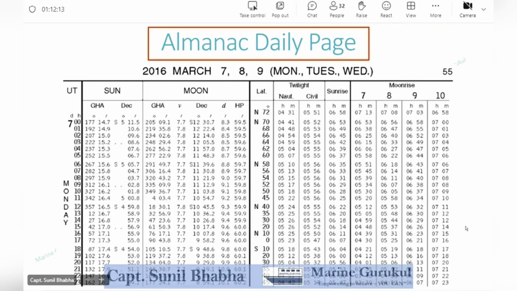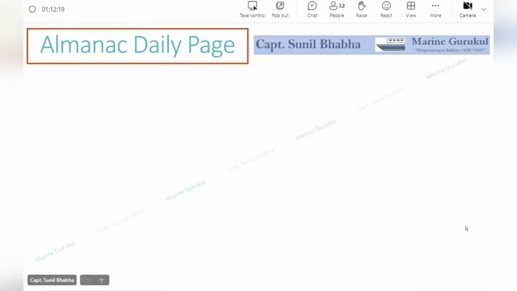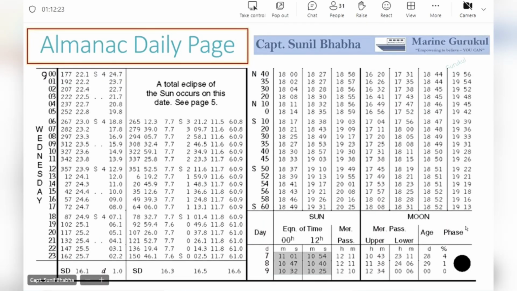Let's go to the bottom part of the right-hand side page now. We come to the bottom part of the table. This is the first column here. The first column was for the sun. Now at the bottom of this column, you see you have the semi-diameter of the sun given. In this case, it is 16.1 minutes.